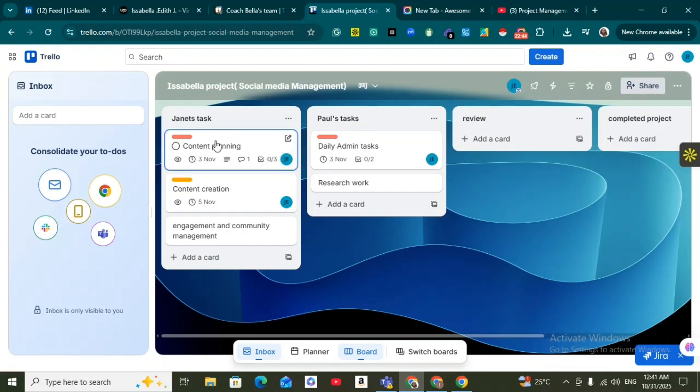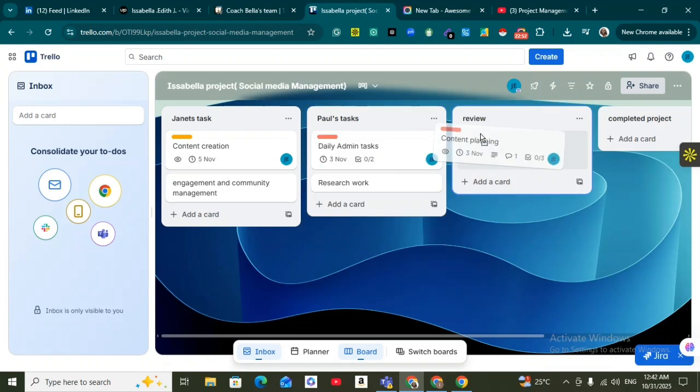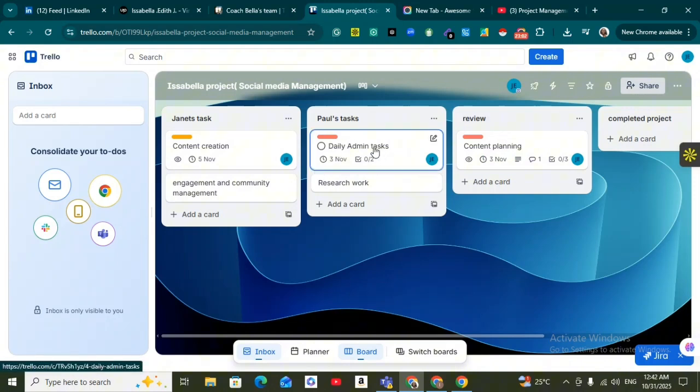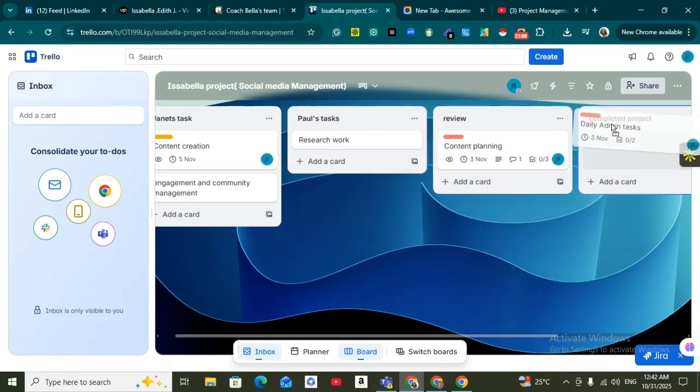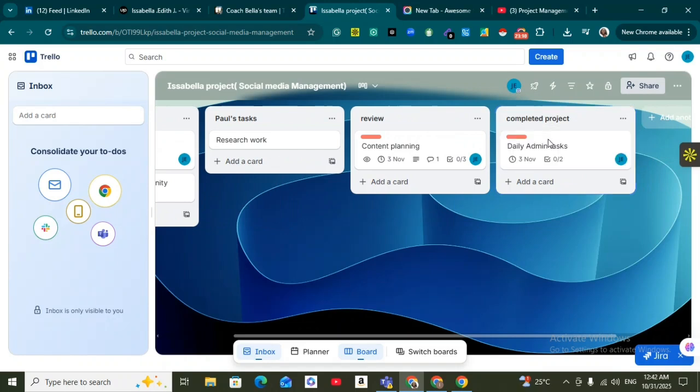like for Janet, we have some of our checklists to review with the clients. So that means we have to move what? We drag and paste here. It should be under review by the client because she's done and she needs the client to review. Now Paul does not need anyone to review his work. What he just needs to do is move it to completed tasks.